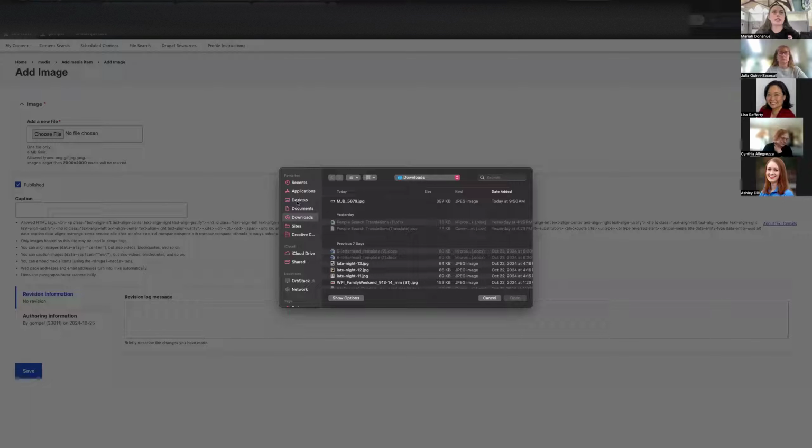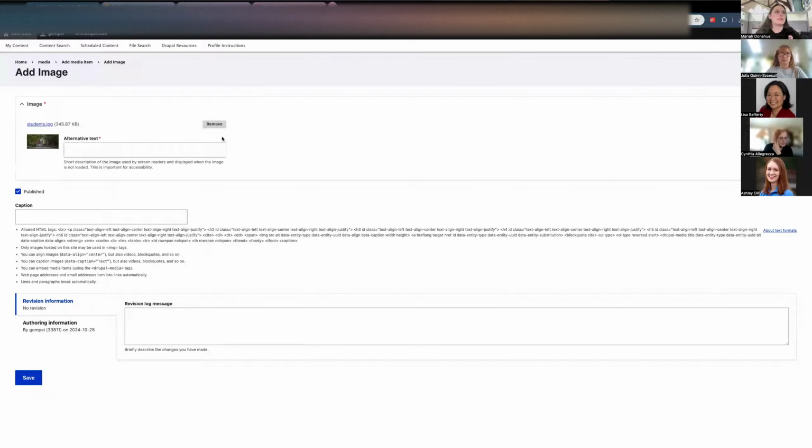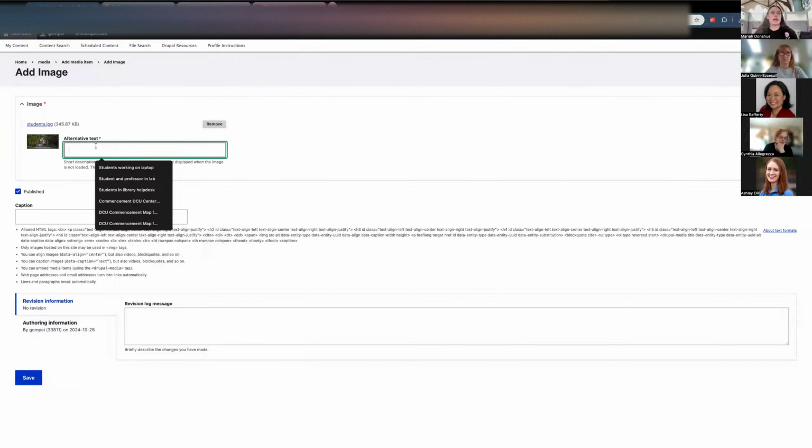And I've downloaded something from Canto that was sized for a hero image. So I'm going to choose the image and click Open. Now I'm prompted to add alternative text. Alternative text is used by screen readers and displayed when the image is not loaded, and this is important for the accessibility of all of our users, such as users who are not able to see the screen.